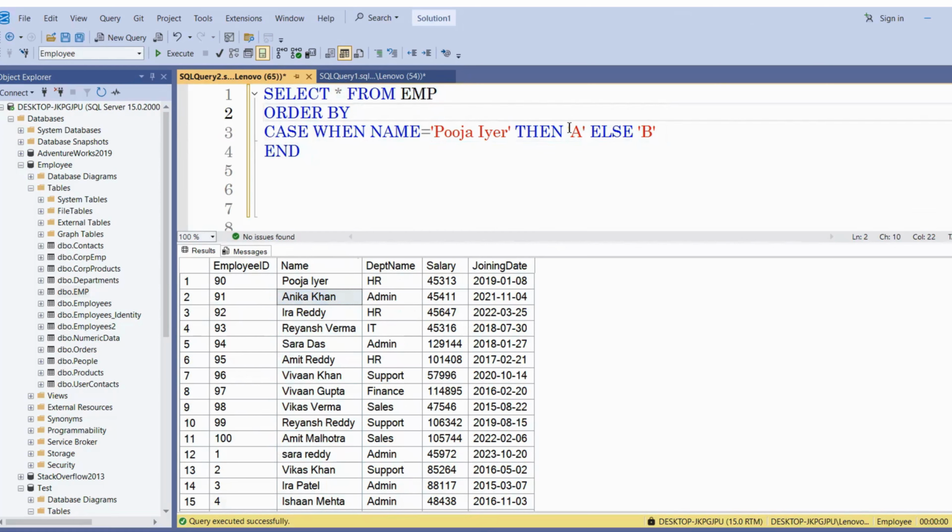What does it mean? If you compare A and B, A will come first and B will come next. Or maybe if I give D, E, F, whatever value I give, the result will remain the same. The reason is that A comes first and then E comes after A. So it is saying when the name is Pooja Iyer, then A, it means it should display Pooja Iyer first and other rows or other data will be after that.